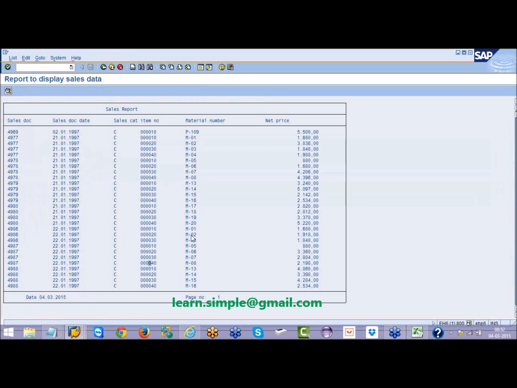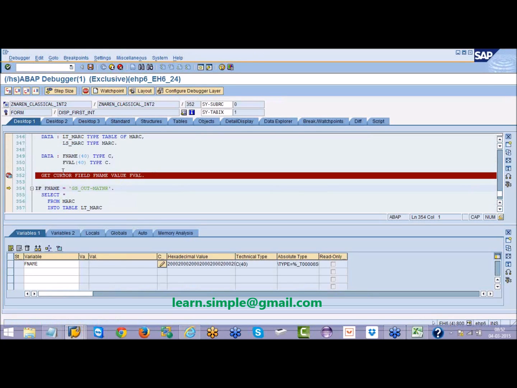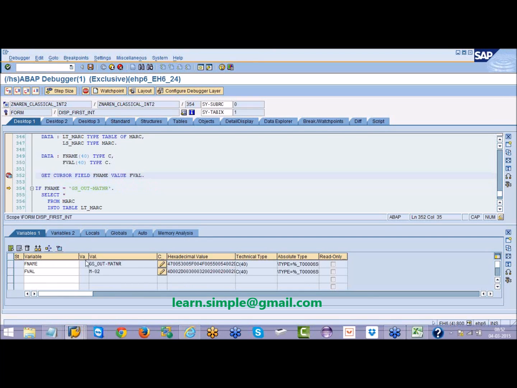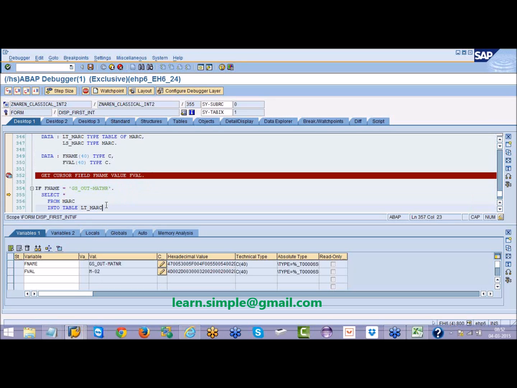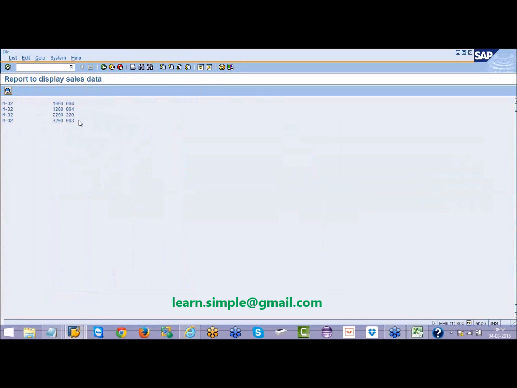When you click on a material, then what will happen? Your field name is MATNR, value is M02. So with that value, I am writing a select. So here in the where condition, I am using fval. Fval means M02. So with that M02, I am writing a select query on MARC table. I am getting the data and displaying the output. So this is my second interactive report.